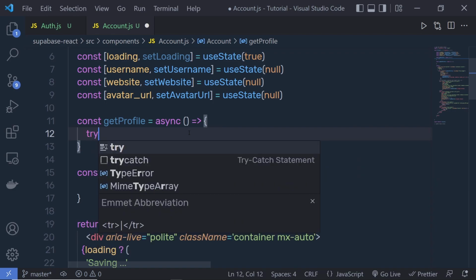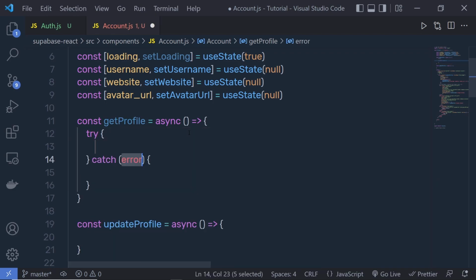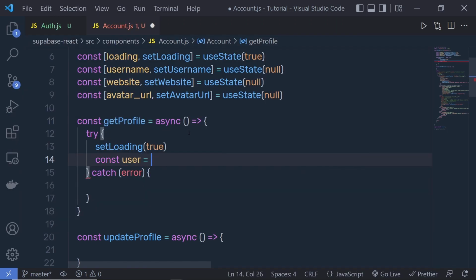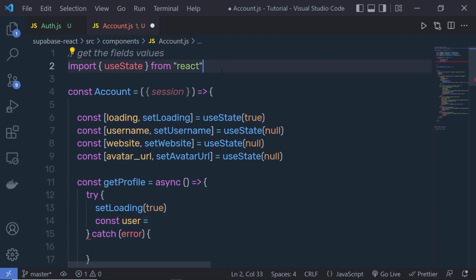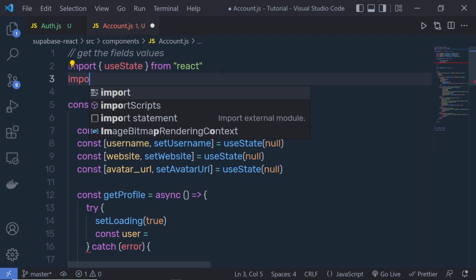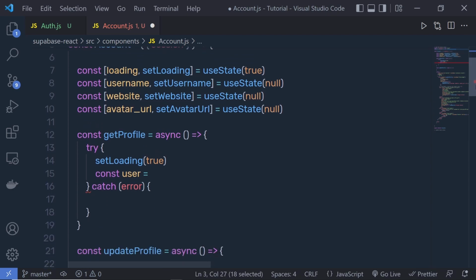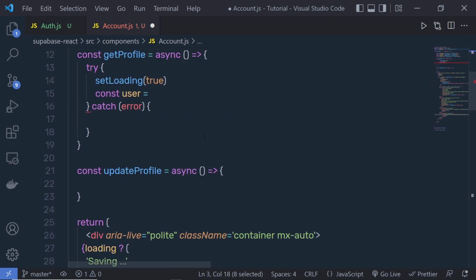So I'm using here try and catch method. Inside this try, I'm going to say set loading is going to be true. Then I'm going to say constant user is equal to Supabase auth user. So we need to first import the Supabase. At the top here, we need to say import Supabase from the Supabase client JavaScript file. Once we have this variable Supabase, I'm going to use that here.